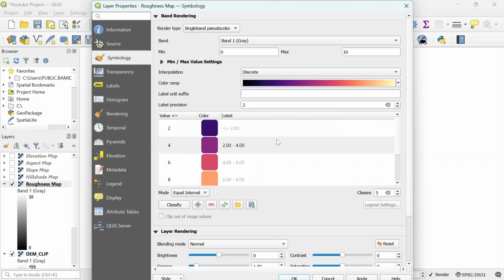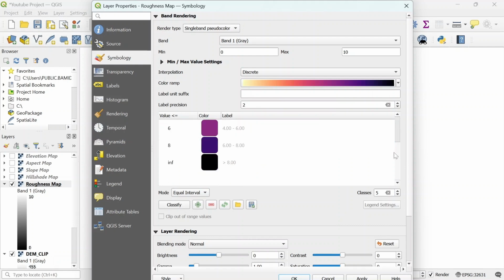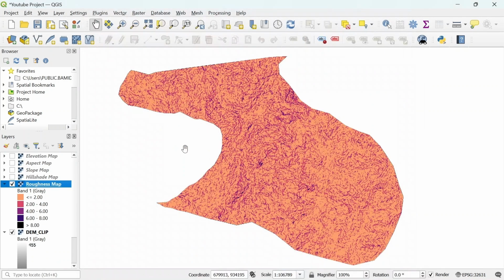You can select either this. I think I can go with this. Then maybe you can also invert the color, where we have the darker mode indicating the highest roughness. So we can have this in 5 classes, that is, you are going to have 5 legend bars, and you can click on apply and click on OK. So as you can see, this is my roughness map.